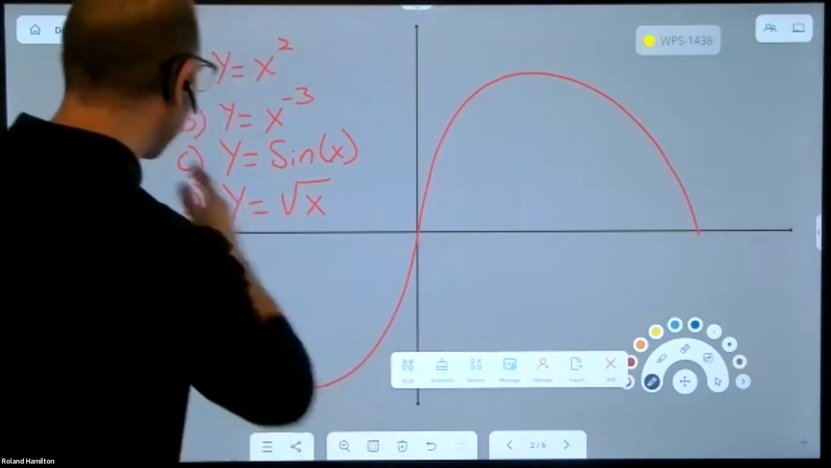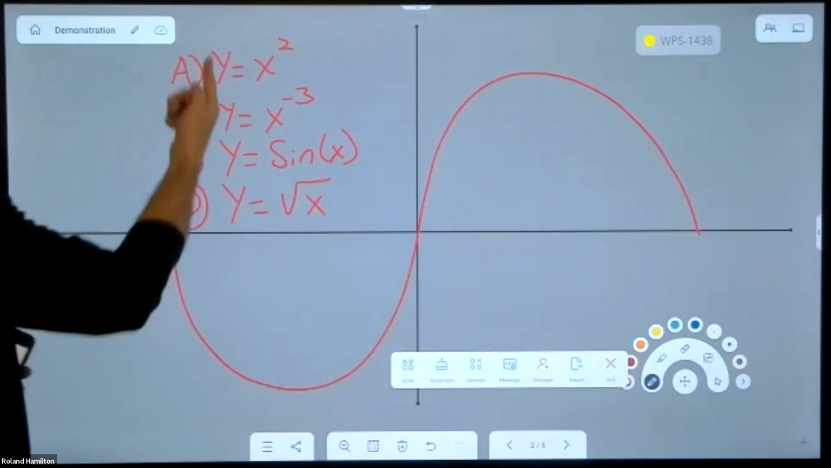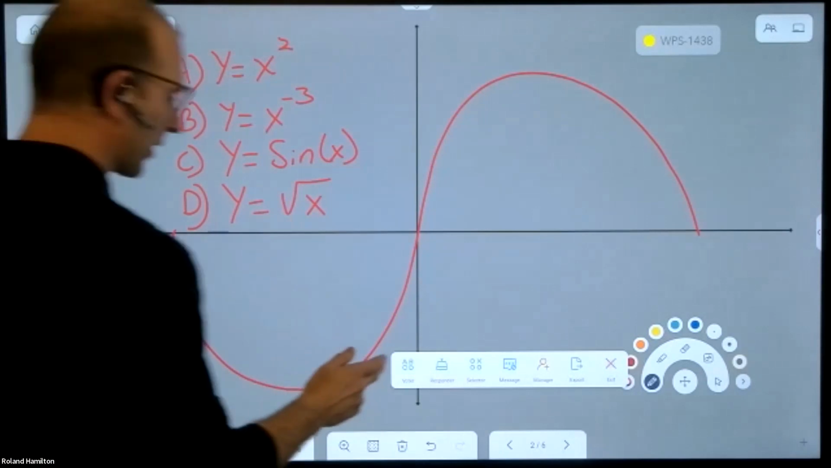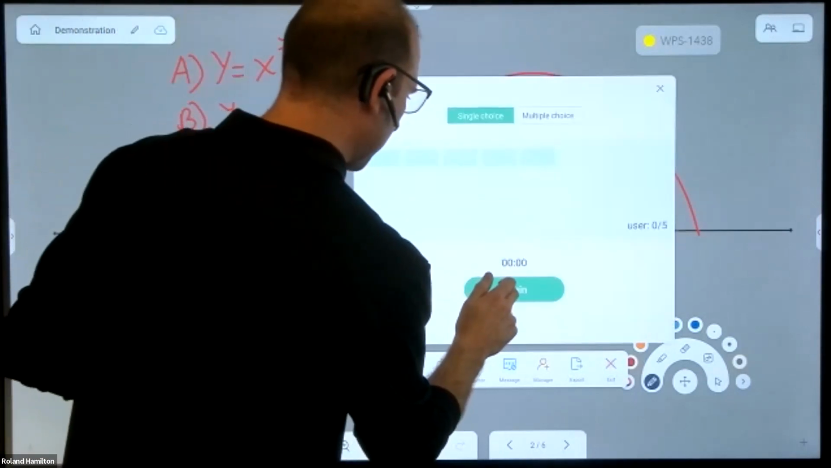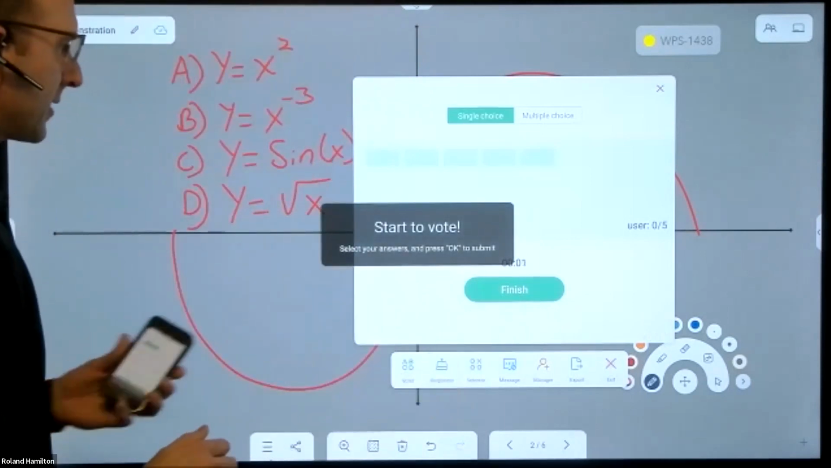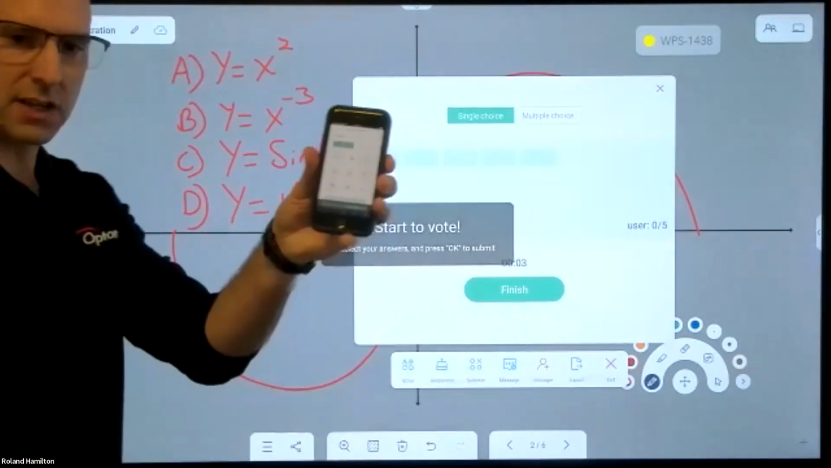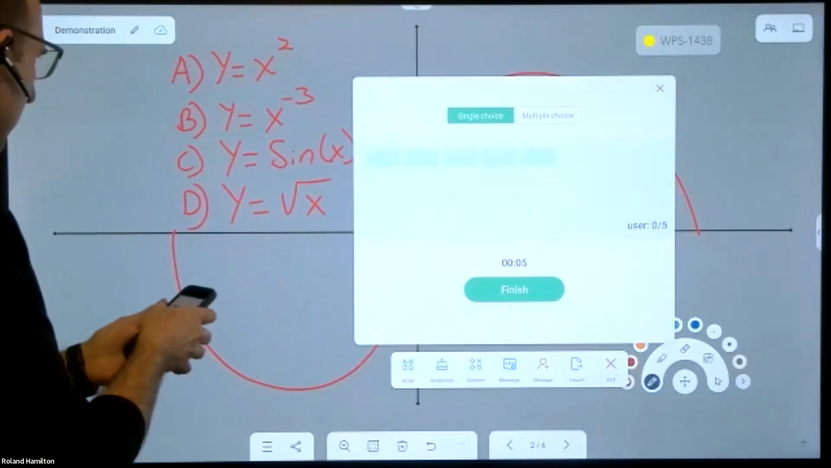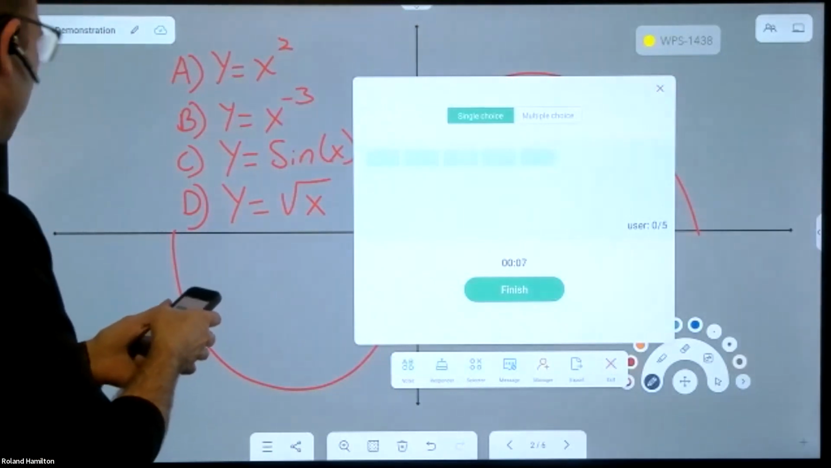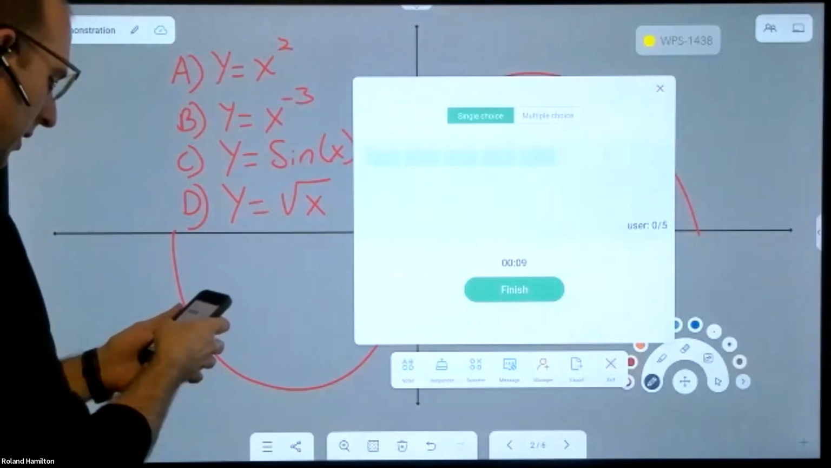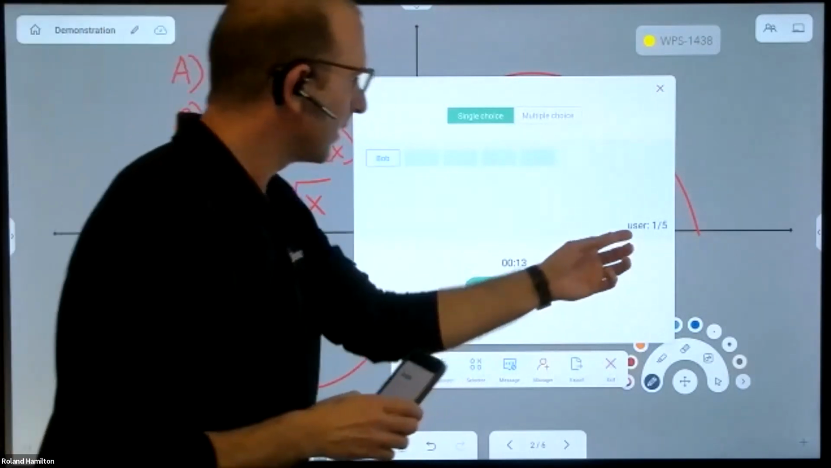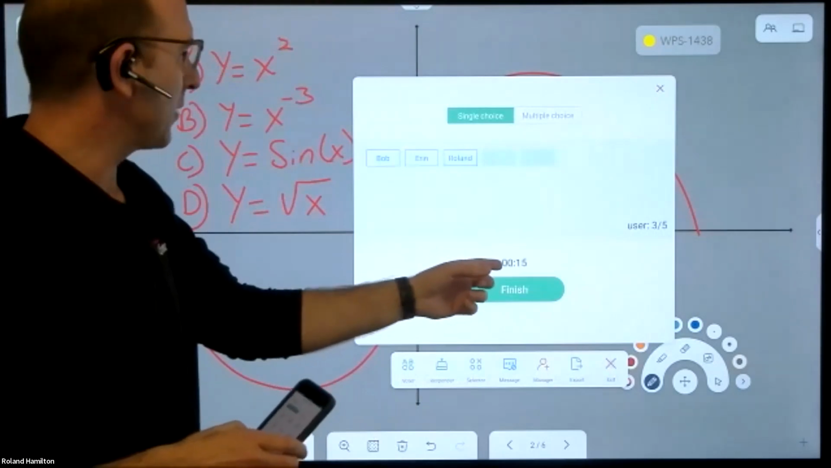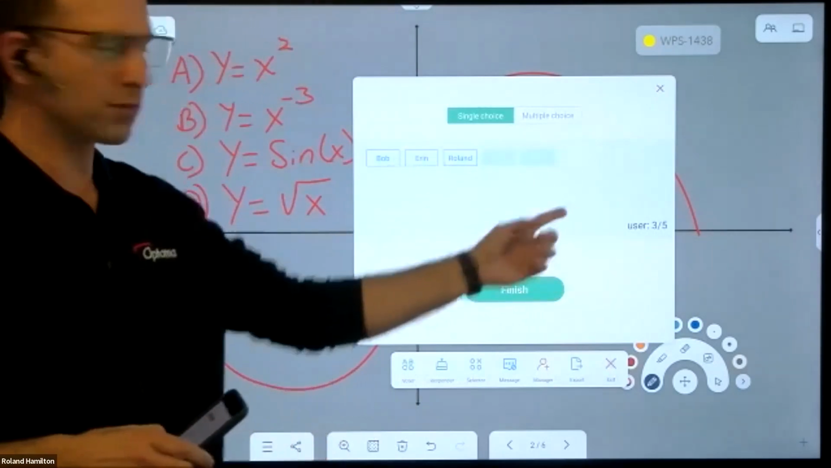Now take a good look at this function. Here we have a graphical representation of one of these functions, and we're going to give a single choice quiz. So let's begin. And it's time to answer. So just using the on-screen keys, let's submit an answer. I'm going to choose an answer here.